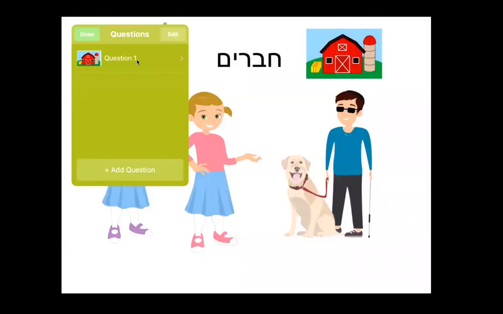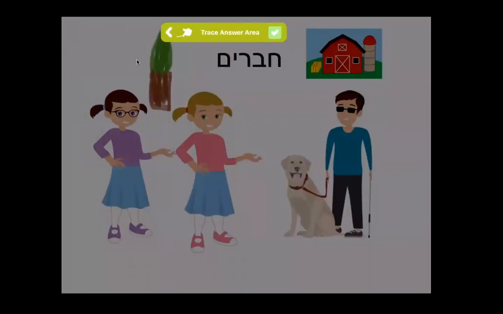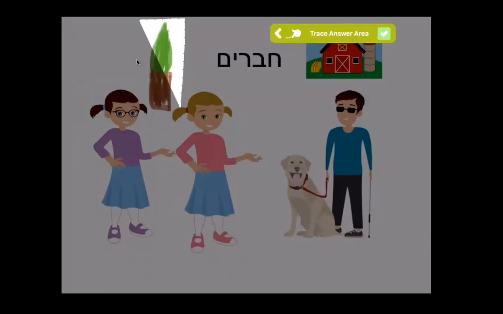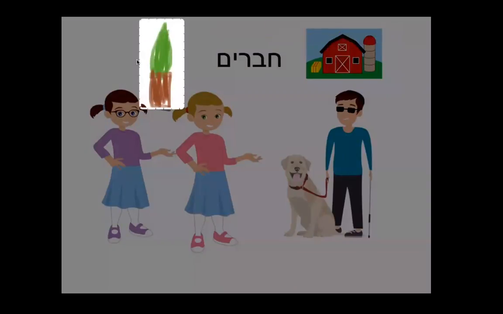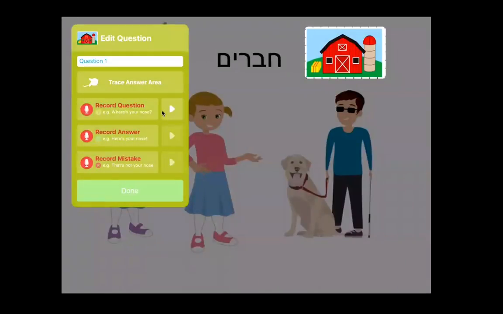I'm going to add one more. Can you see the tree? Okay, I'm going to mark the tree as my answer and tap V. Okay, so I have two questions. If I tap with my finger on the questions, I can now re-record my question if I don't like it. I'm going to listen here and see if it's okay, or if I want to change, I'll tap on the record again.